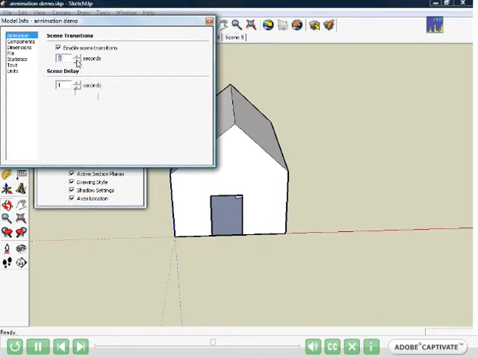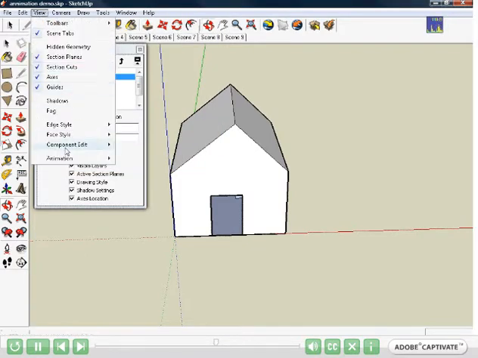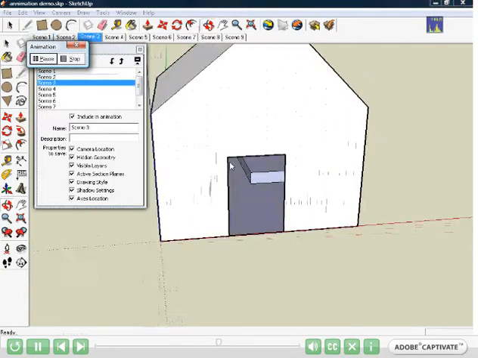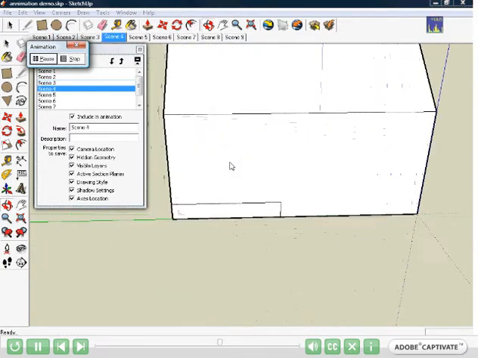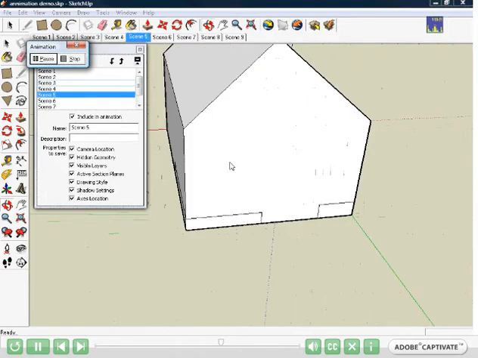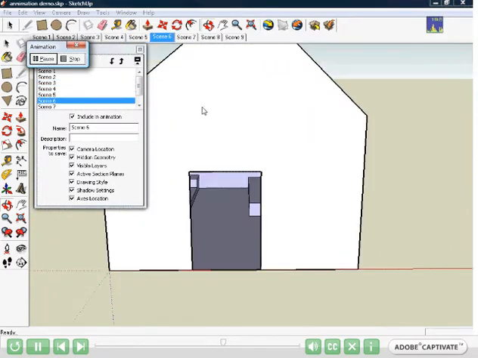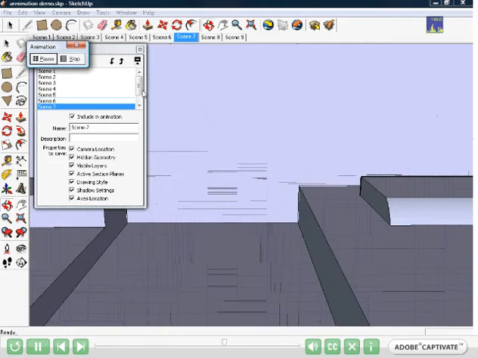Now if I take the scene transitions down to 1 second, it should be going a lot quicker. You can see that if you go View, Animation, Play. Now it's jumping quick from scene to scene, but it's pausing at each scene. It's just subtle differences in the way your movie is created.